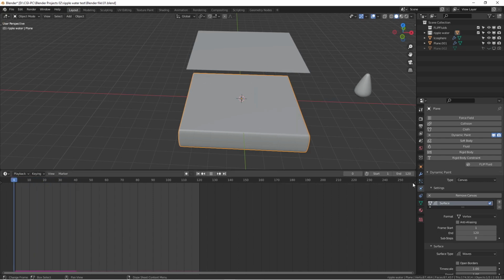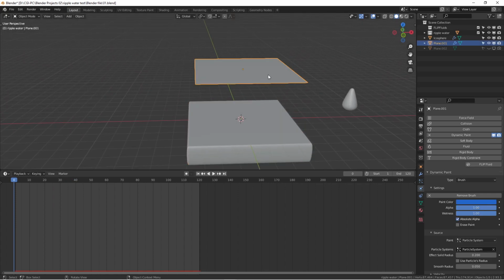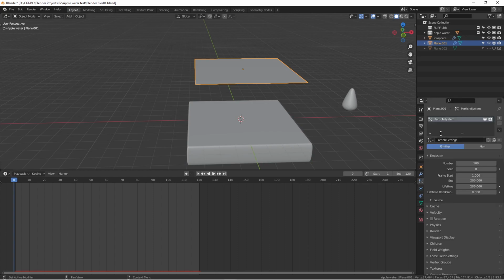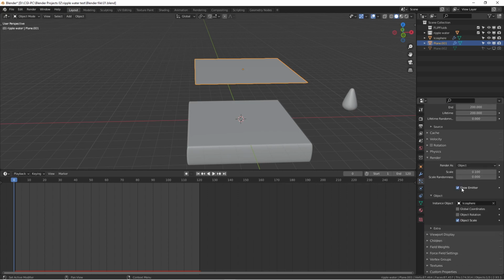So basically how it works, you need to add a particle system to the top. This is where the rain comes from. You can just add a particle system and change the number to 100. The default, I think, is 1,000. And then the lifetime you can change to 200, and it's just going to make it last longer, I believe. And then you go to the render tab and choose the object.